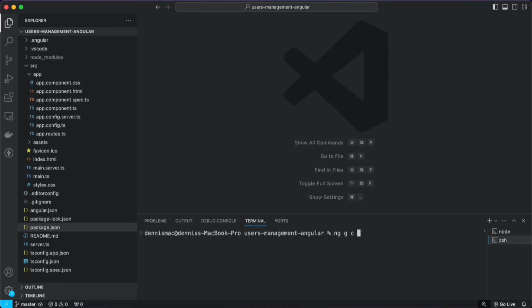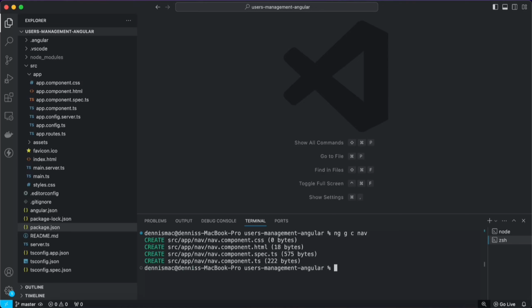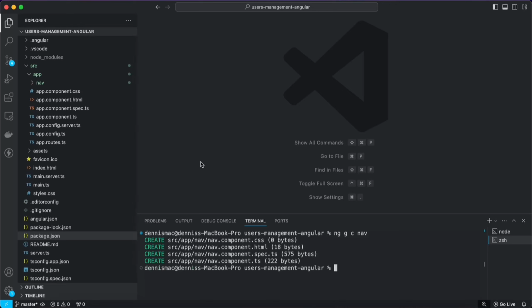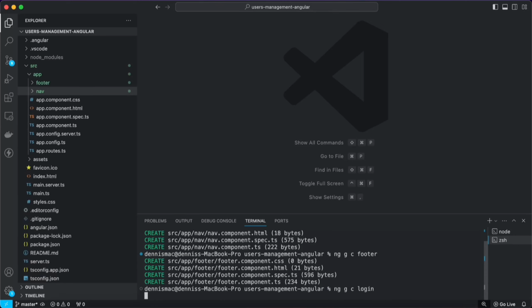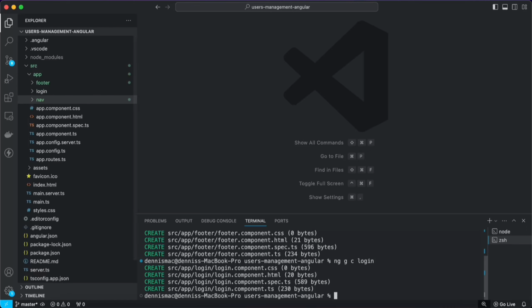Let's just call this nav. Let's create our nav component. So that's been generated for us. We can see over here our nav component is there. So at the same time, let's also create another component. Let's create a footer component that has been created for us. Let's also create our login that has been created. Let's create a profile component.